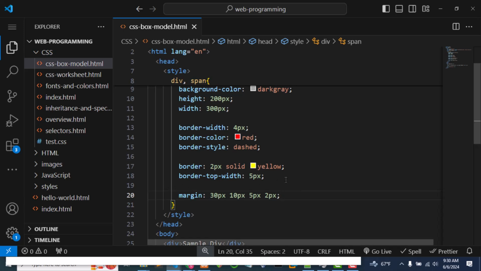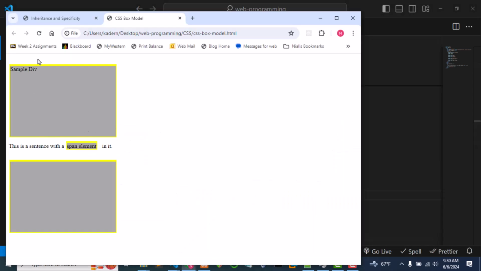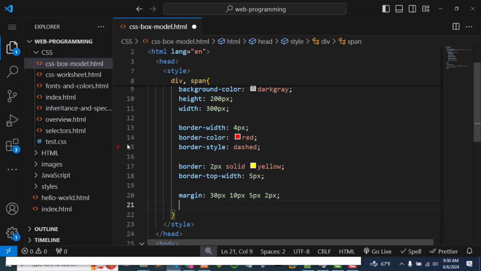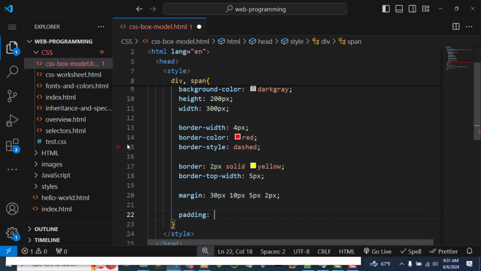Okay, we can also apply padding. So padding is a little bit different than margin because that's going to be inside the box. The margin that we set over here is white space around the outside of the box. But let's see what happens when we set the padding. So here, I'll go ahead and add a rule to set the padding property, and let's just set it to, I don't know, 30px. So that's going to be the padding all the way around.